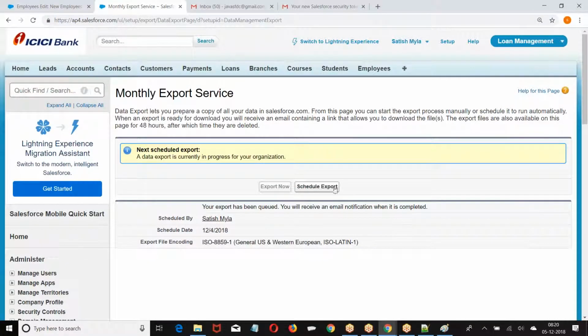You want to export right now or you want to schedule it? But the problem here is, did they give any choice for you? Which data you want? Which fields you want? The complete object is exported. Now, I want only phone numbers of the employees. But it was giving me complete data.